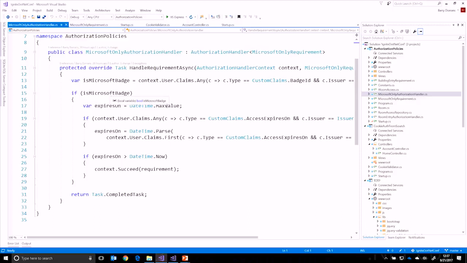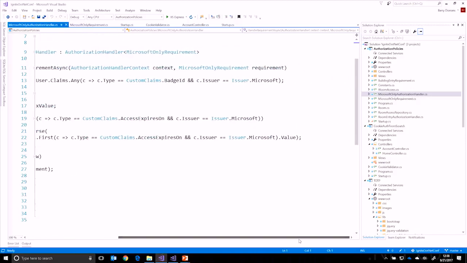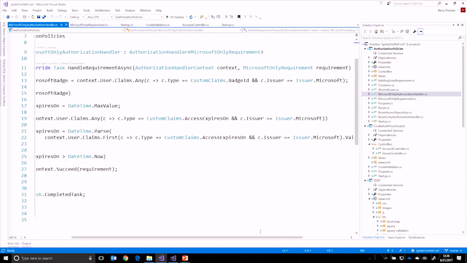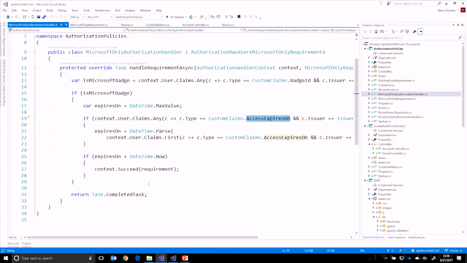And my temporary badge is still a Microsoft badge. It's been issued by the right people, but I'm going to check to see if there is any expiry date. There's no expiry date on our normal badges, but there is an expiry date on the temporary badges. So I'm going to look for my access expires on for a temporary badge, and then I'm going to validate that it's still correct. So the badge is still valid. And you'll notice there is no context.fail. We'll talk about what context.fail does in a little bit, but I've got context.succeed.